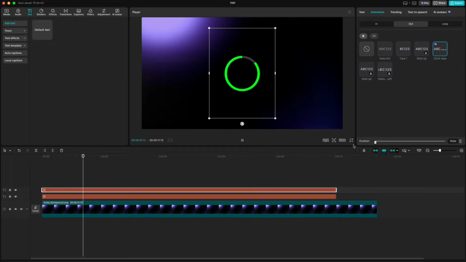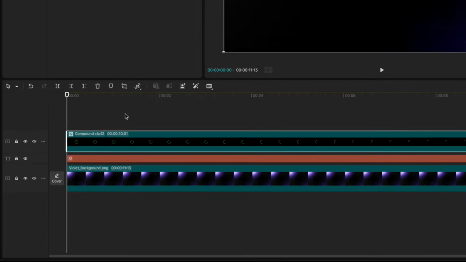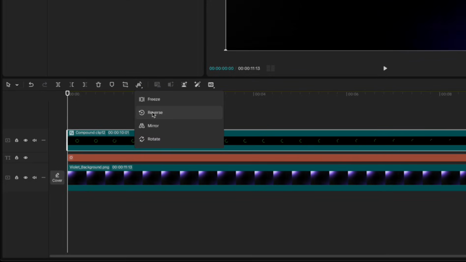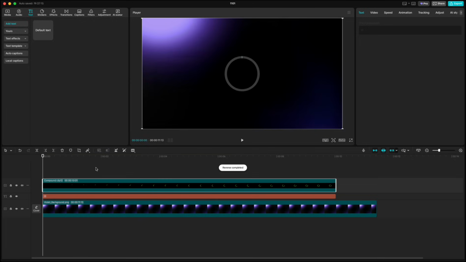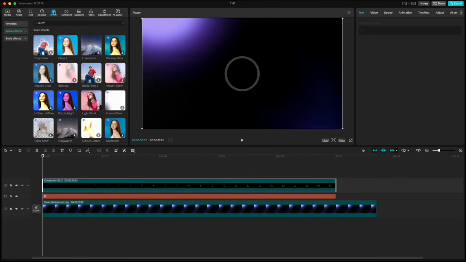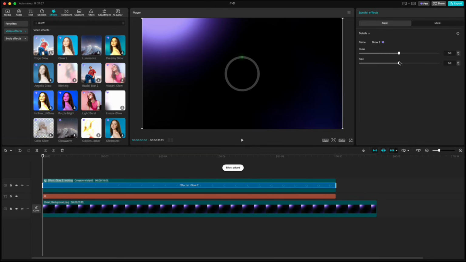The problem is that the clock swipe goes the wrong direction, so we'll fix that. Just make a compound clip and click the reverse icon to flip the direction. Next, go up to Effects, search for Glow 2, and drag it onto a clip to get the nice glowing ring. Set both size and glow to 25.